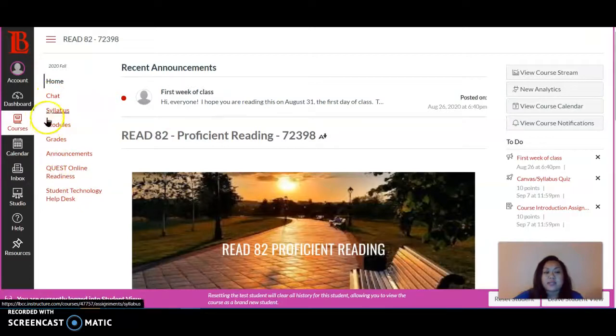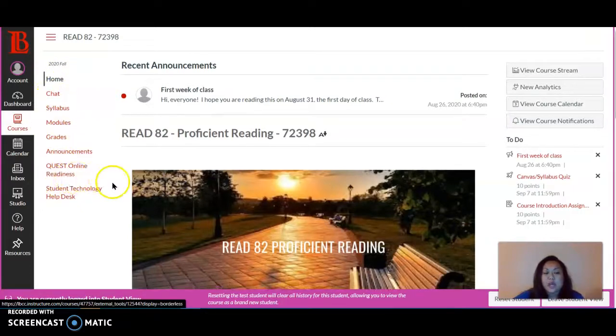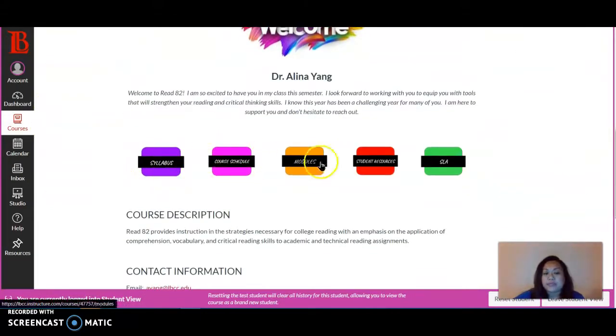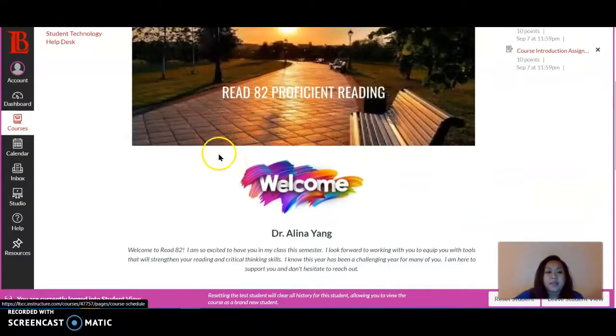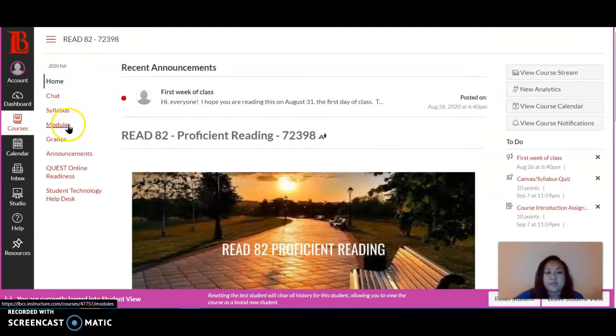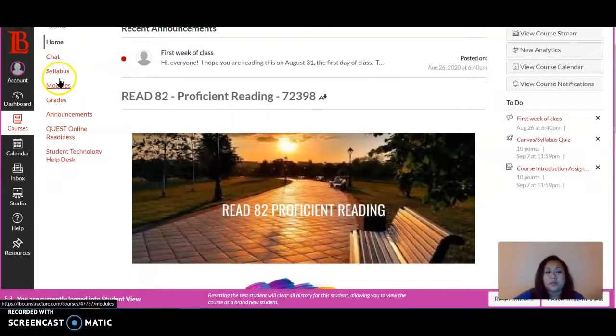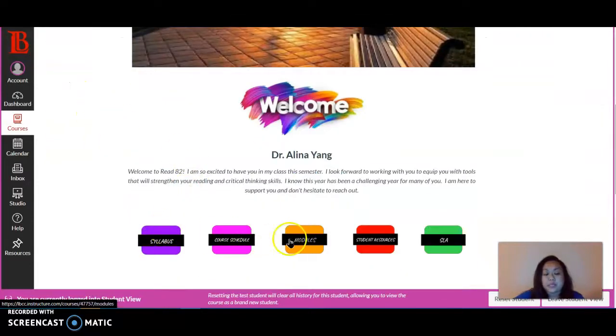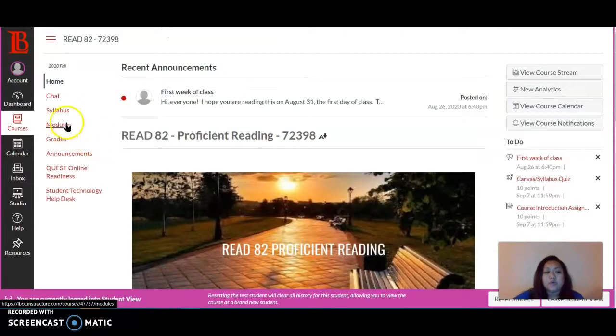These are the ones that you will typically use. I also created buttons down here, and these buttons are also shortcuts. A couple of the buttons, like syllabus and modules, are also repeated from the sections here. So if you click on syllabus or modules down here, or if you click syllabus and modules on the side, they are both going to take you to the same page.